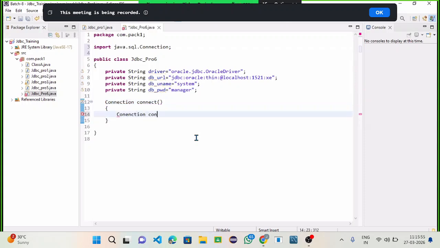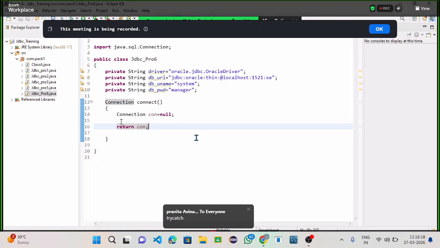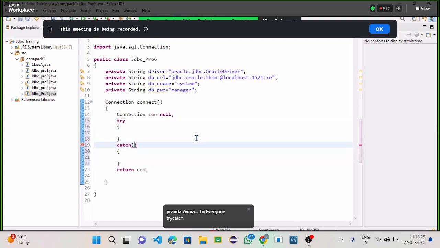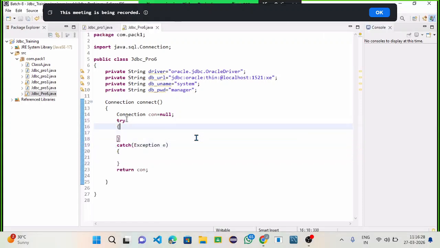Connection con equal to null and return. Oh, sorry. And this is connection. And here return con. All right. After that, try catch. Please try to tell me the code. Again, I'm requesting. Try, catch, Exception e. Go ahead.